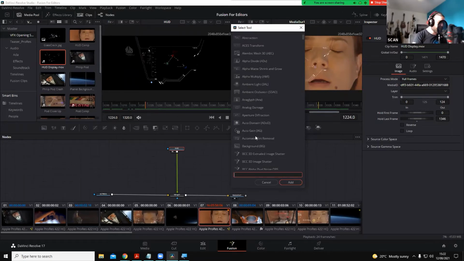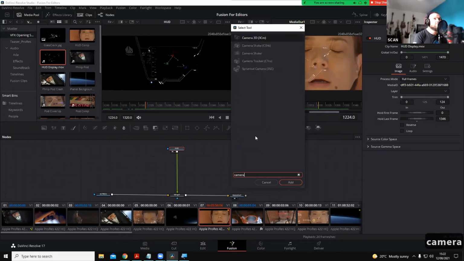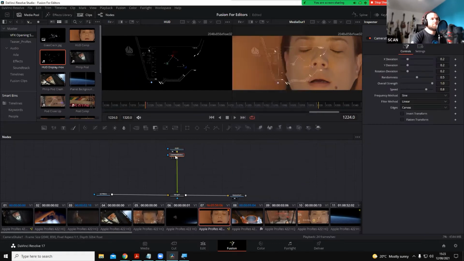But I know I'm looking for a camera shake. So if I start typing in camera, you'll see it narrows these down, second one down, camera shake. Now, if I just click on it and then hit add, it's now added a camera shake in between the heads up display and the merge. So if I hit play, you'll see the heads up display now jumps around.